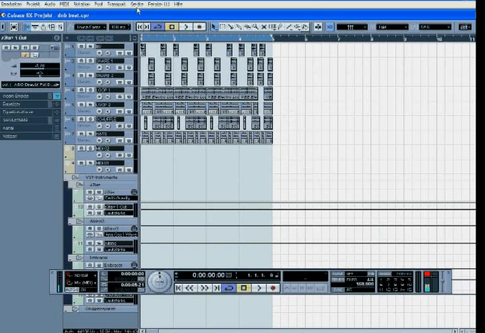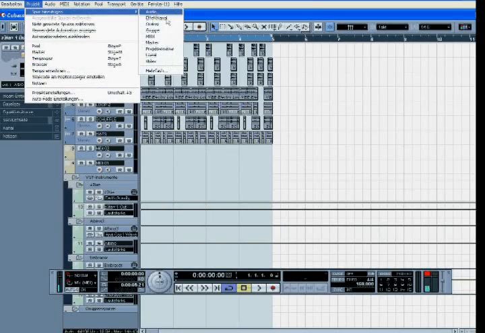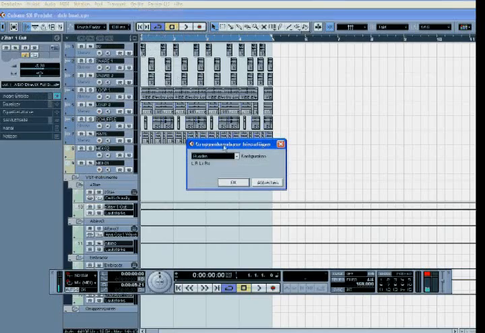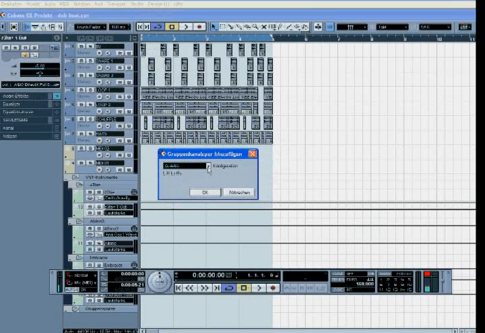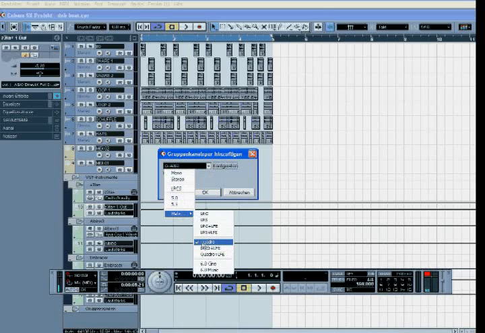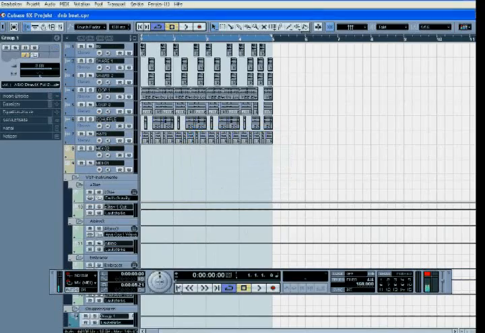First of all, we need to create a group channel. So we click on Project, Add Channel, Group Channel, and it's important that we add a quadro channel. So we click here on this little arrow, go to the More menu, and choose the quadro channel. Click OK.